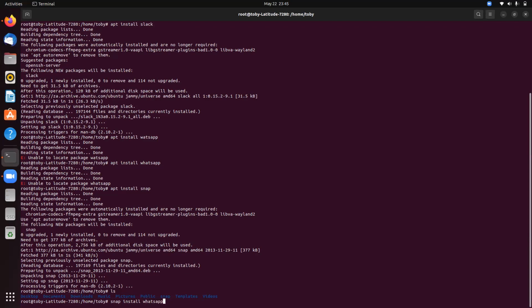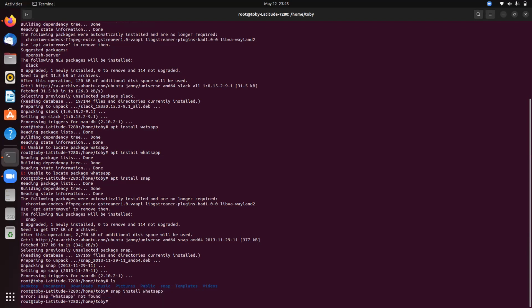Enter. Not found. Snap does not have it. So I think for WhatsApp, you need to go to their site and download the application locally. So that is what Snap will do for you. Download the VSC. I know you need VSC. Install VSC. Let's see.